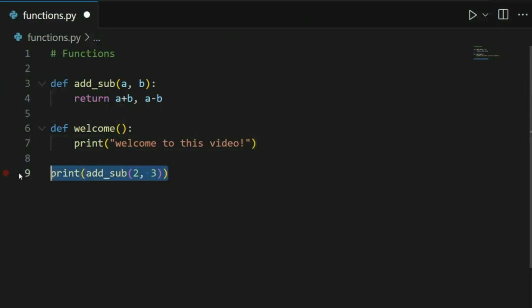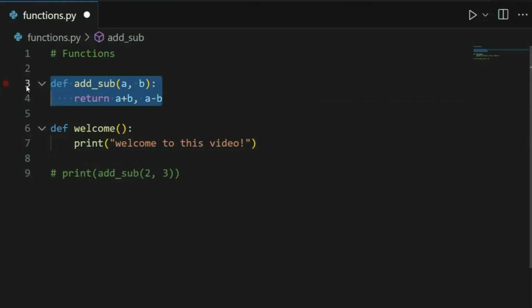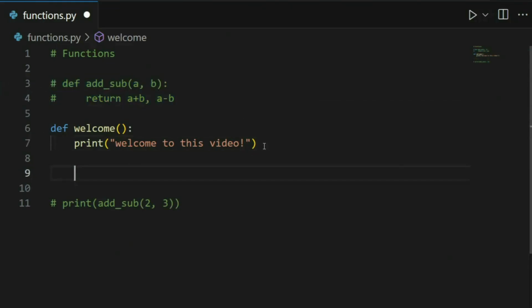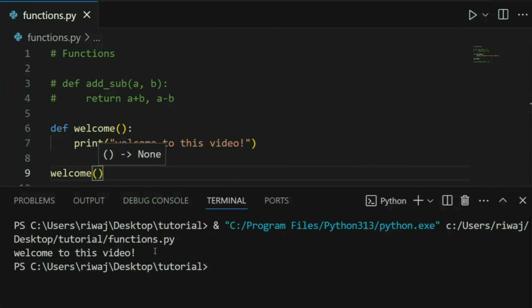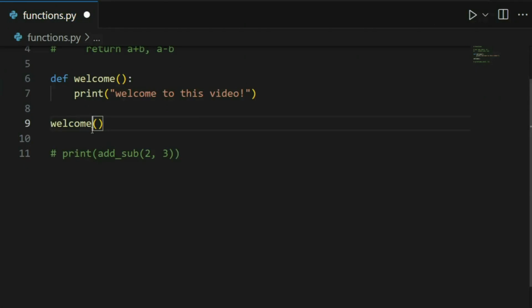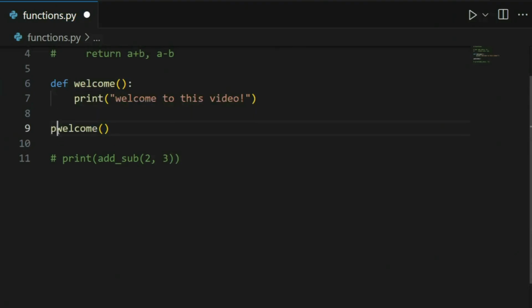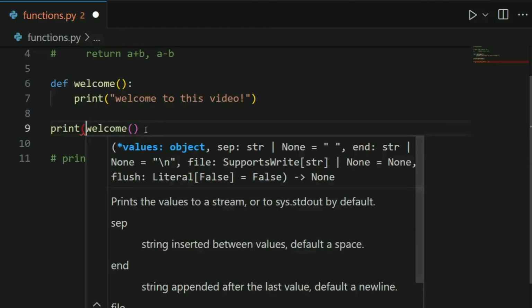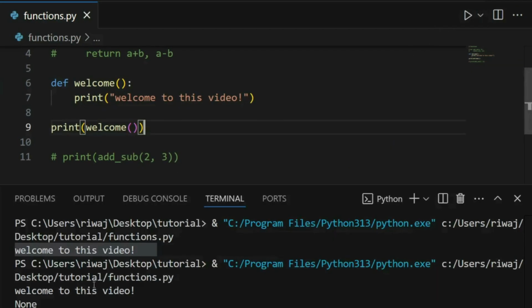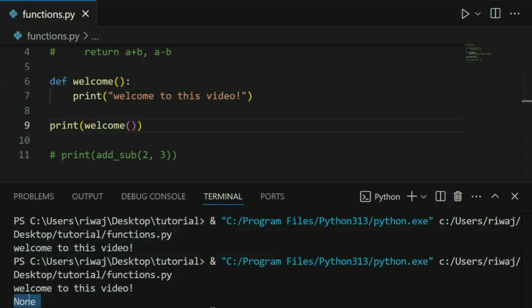If I try to call this, let me comment this part out. Let me comment these, and let me quickly call this. So let's run it. As you can see, it says welcome to this video. Let's see what happens if I try to check if it's returning any value. As you can see, it says None. First, it printed welcome to this video, and it gets returned, but we didn't return anything, so it returns None.